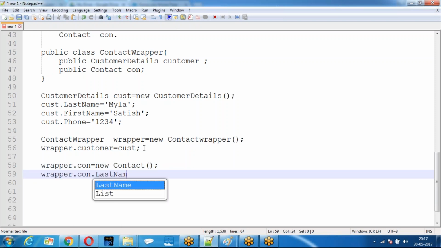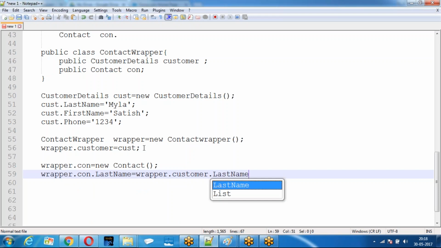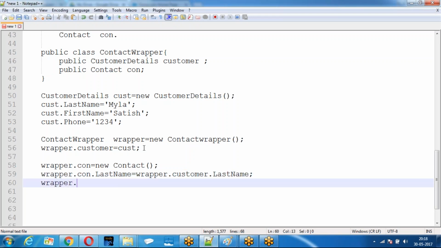Contact dot last name equal to proper dot customer dot proper dot customer dot proper dot contact dot first name equal to proper dot customer dot. This again. To avoid this lengthy format, what I can do? Create the contact separately, assign the contact to COA. Right?